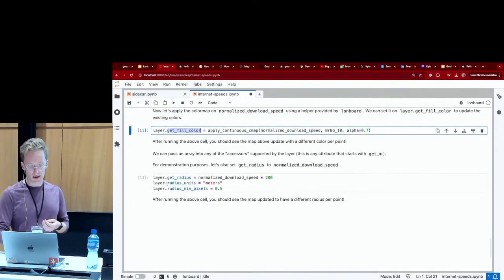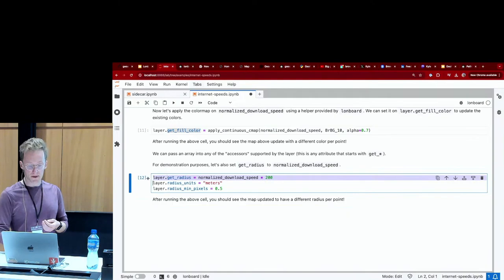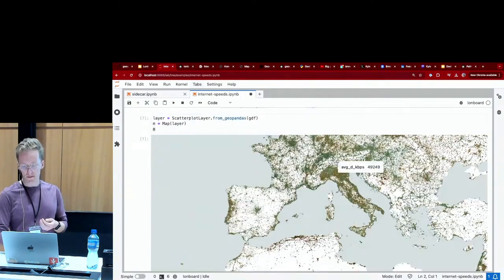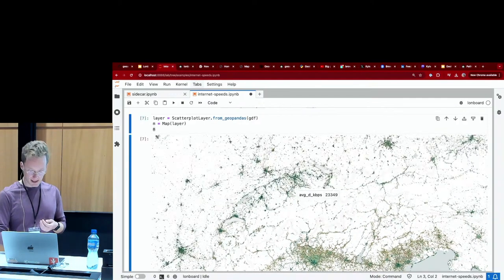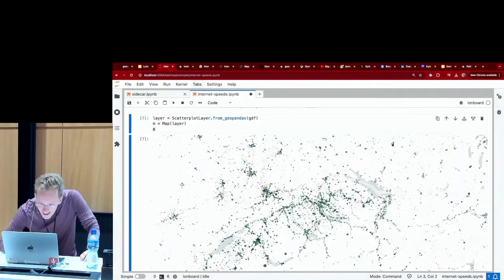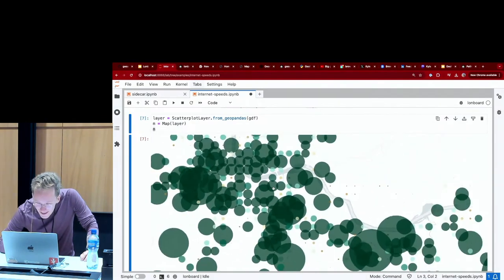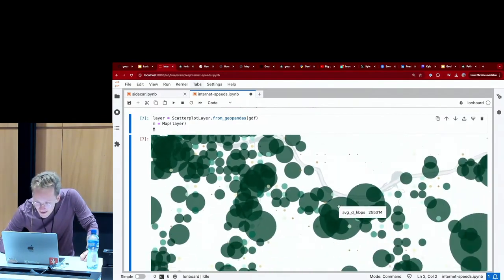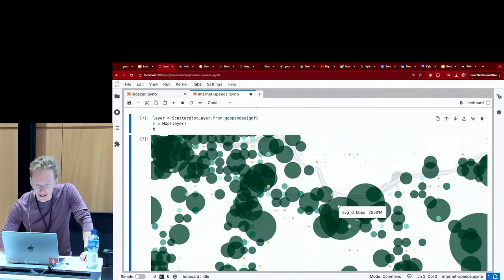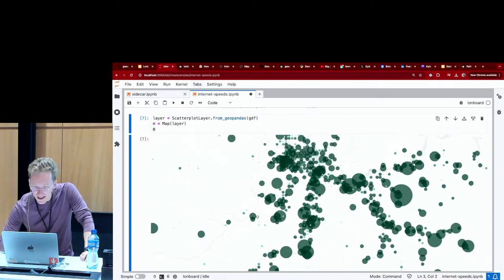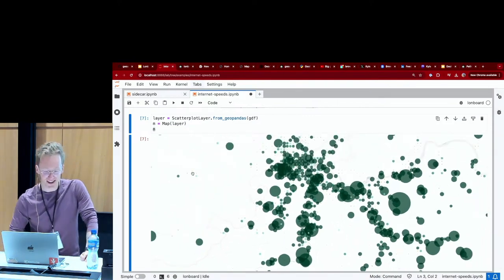And in that last cell, we can also set a different radius for every point. And so here, the points that have faster internet speeds, let's go into Switzerland. Let's find Basel. Here, maybe this is the campus that has a really fast internet speed. And then some towns further away have slower internet speeds.